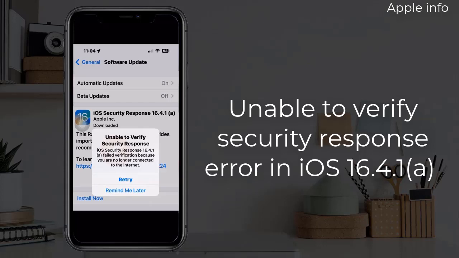Many iPhone users are reporting that they are unable to install iOS Rapid Security Response on their iPhone. They keep getting the "unable to verify security response" error. In this video, I will show you how to fix this issue.